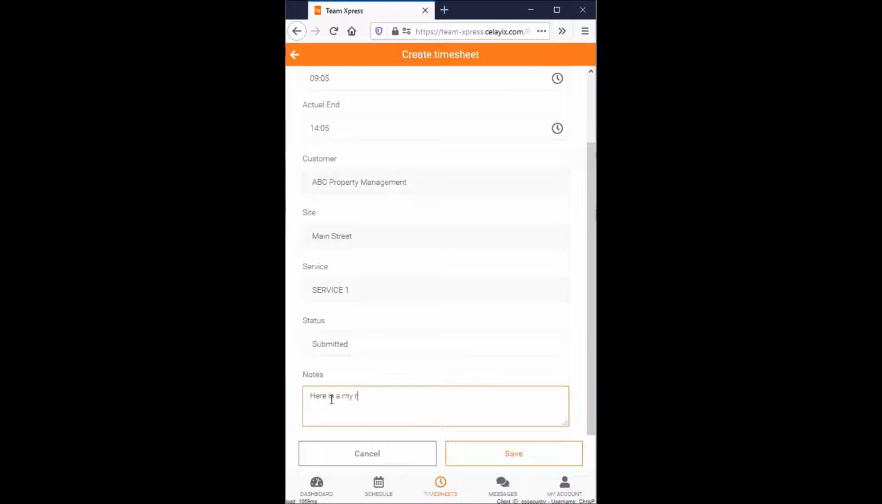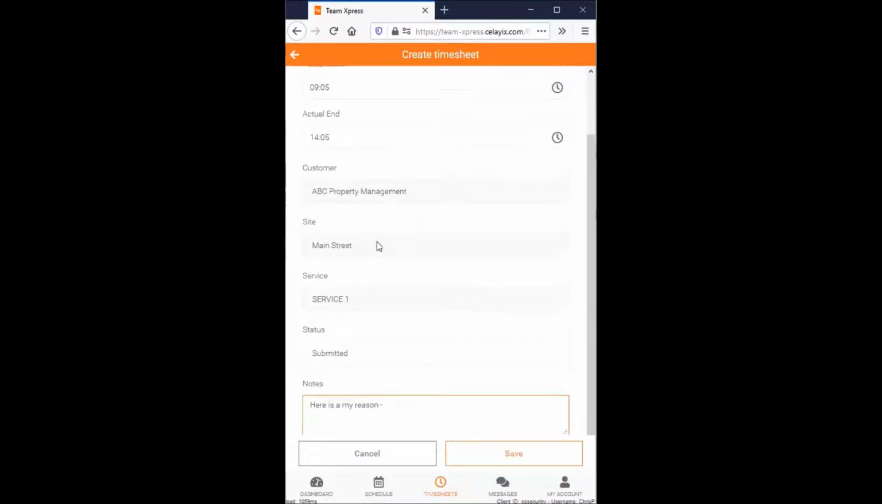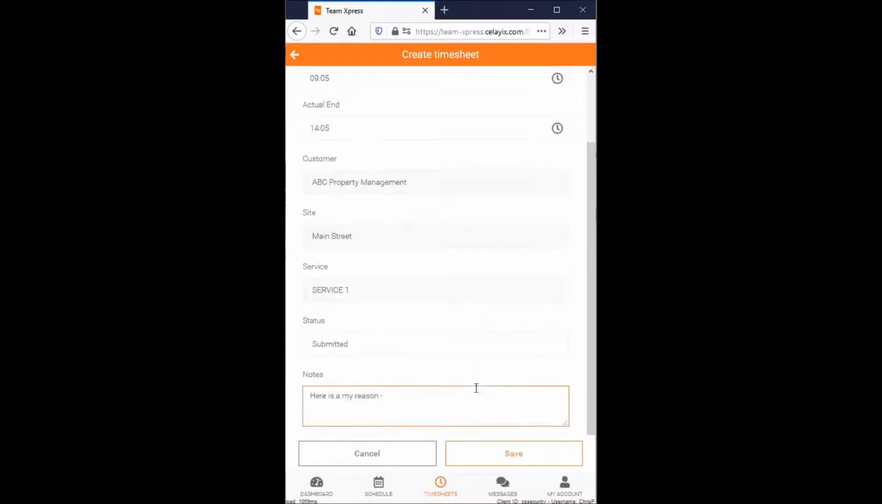You could put the example text in here: here is my reason. You can type whatever message you need there. This will be something that your supervisor can see when they're reviewing and approving your timesheet. So it may be important to actually put a good reason in here, especially if you're hoping to get paid an extra 30 minutes or an extra 60 minutes because you stayed late. Otherwise, your supervisor may not approve your timesheet. Keep that in mind. And all you have to do at this point, if you're happy with everything that's set, is click on Save.